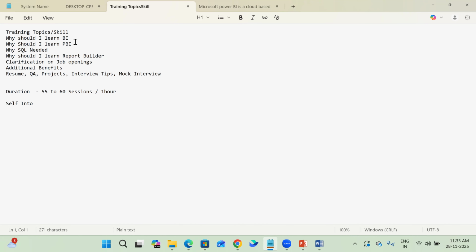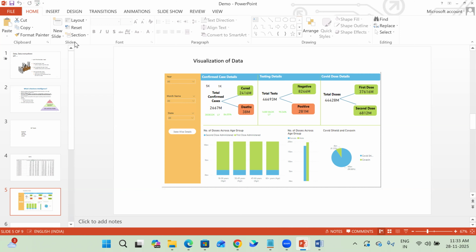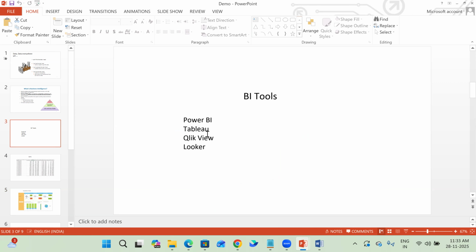In the business intelligence process, we have a lot of BI tools. BI tools are reporting tools where you can build your reports, like for example, the one I have shown here. This report was built in Power BI Desktop. And we have other BI tools like Tableau, QlikView, Looker, Oracle BI, Qlik Sense, and a lot more. Cognos also. Okay, but then why do I need to choose Power BI?